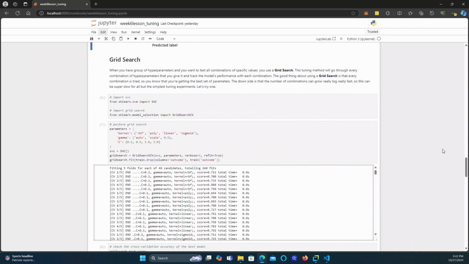All right, the first cross-validation scheme we're going to use is called grid search. So when you have a group of hyperparameters and you want to test all of the combinations of specific values, you're going to use a grid search. This tuning method is going to go through every combination of hyperparameters that you give it, and it's going to track the model's performance with each combination.